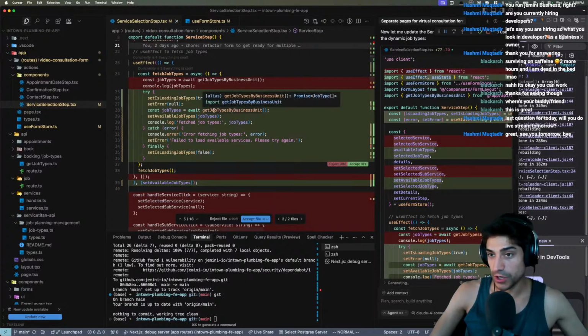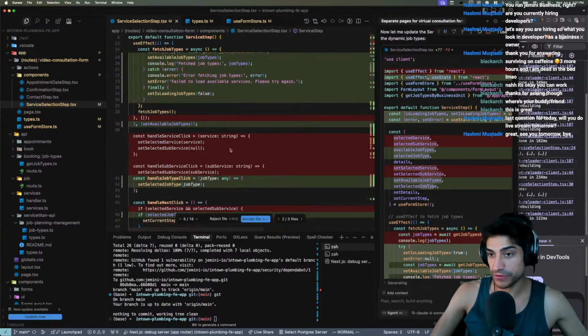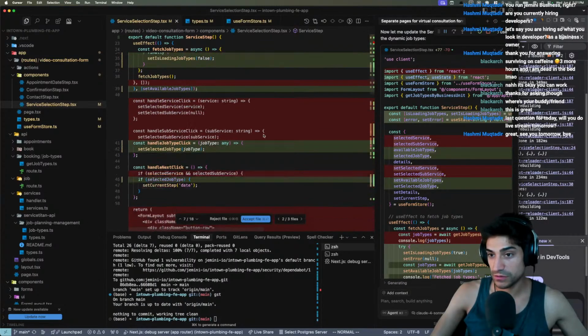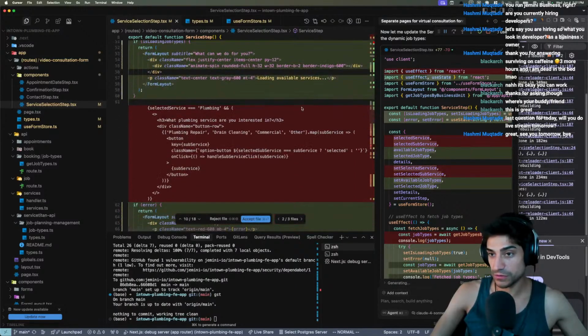Set error, try, fetch them, set them, console log it. If there's an error, set the error. Finally set it to false. I like that. It's going to redo the layout, which I'm not going to be able to grok just by looking at it in the code.